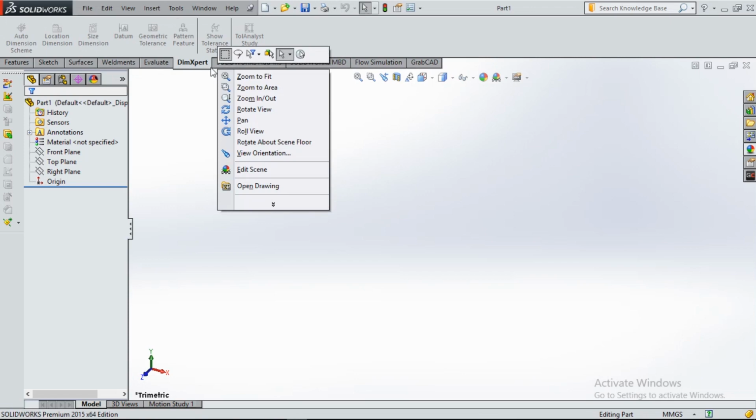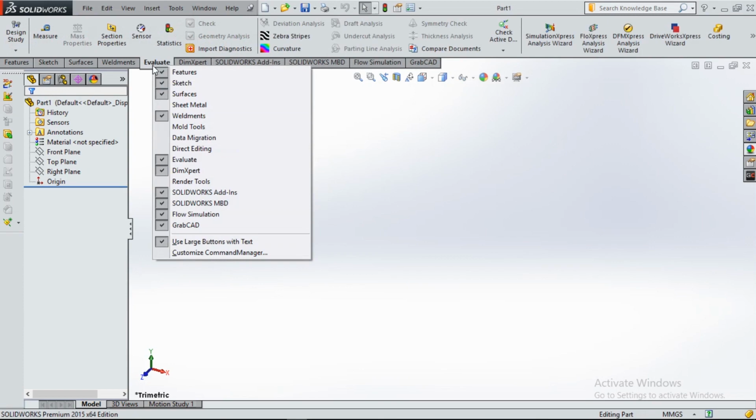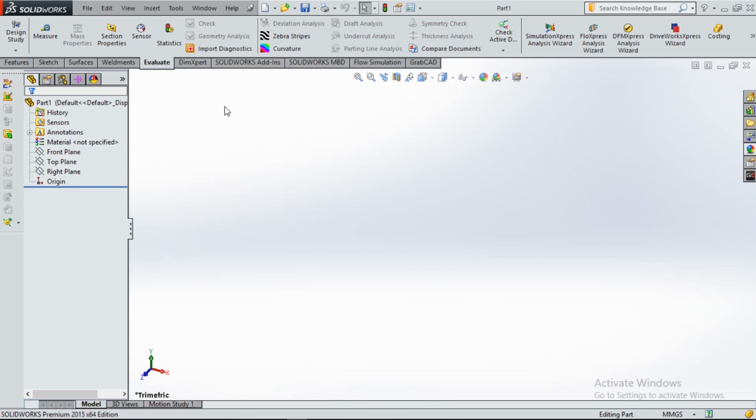I can also add the rest if I want by right clicking on any of them, and you see the ones clicked are what I need. If I want more, I will just click on it and they will be shown on my user interface. So that's how you uncheck the ones you don't need and check the ones you need.